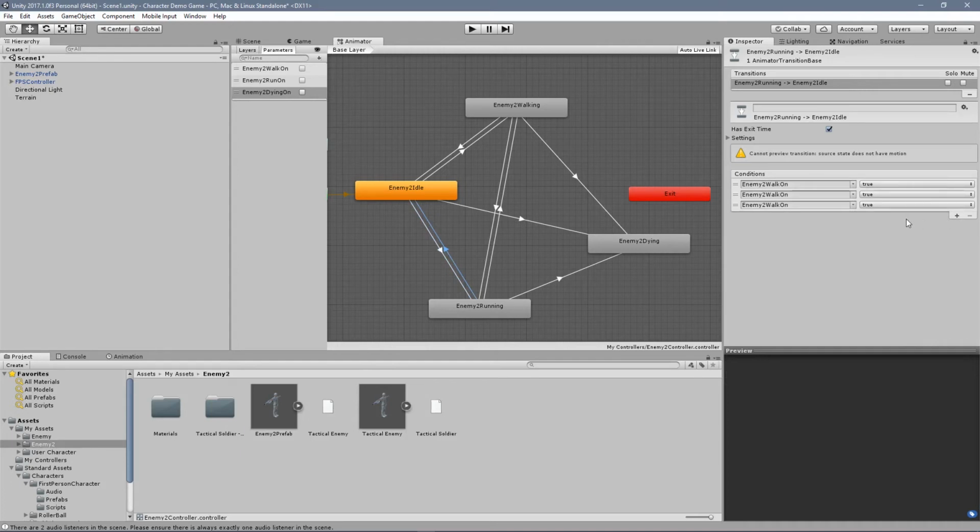1, 2, 3, and here we go. Running, dying is false, running is false, and walking is false. So now the lack of those three things is going to cause it to go back to idle.